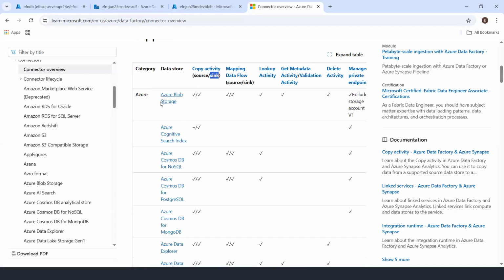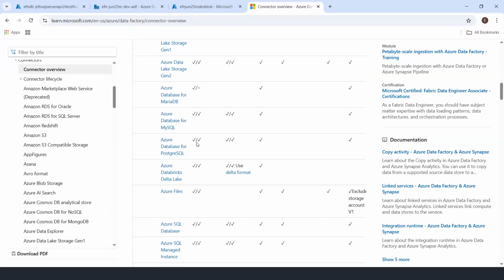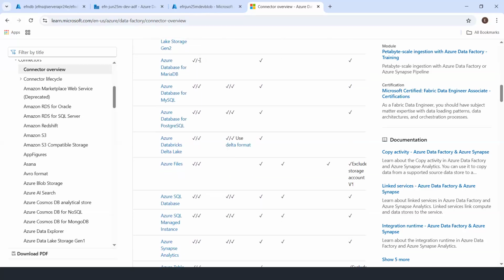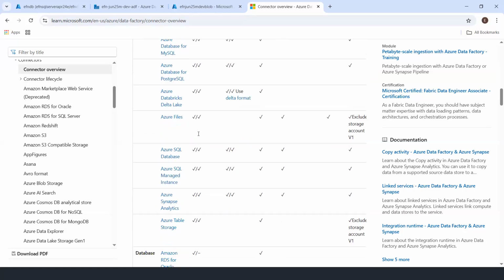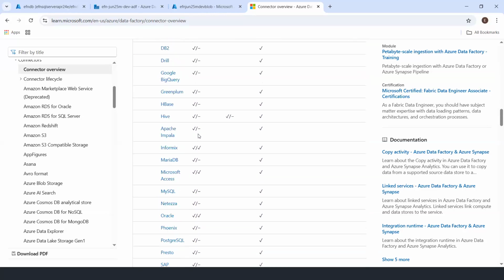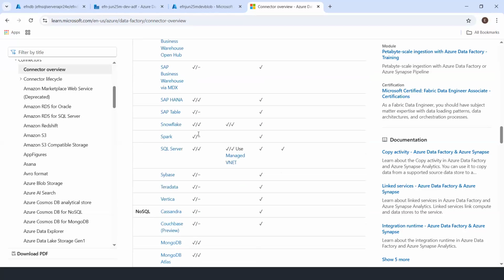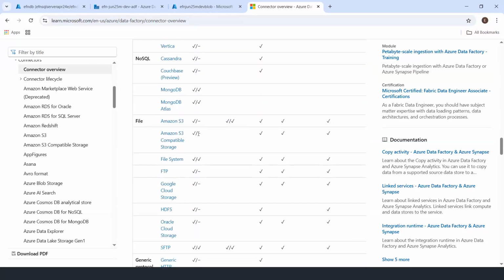As a sink, can I use it? As a source, can I use it? Like that, some of them are not useful as a sink, some of them are not useful as a source, and some of them are useful for both. So have a look.